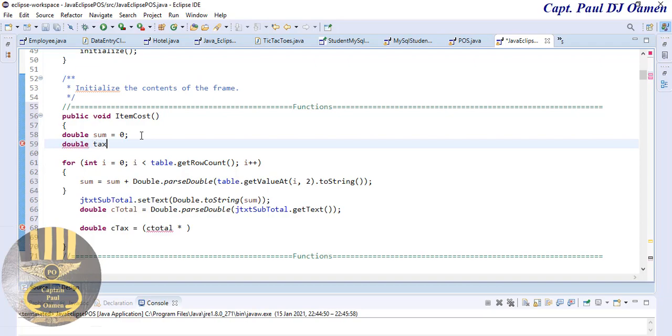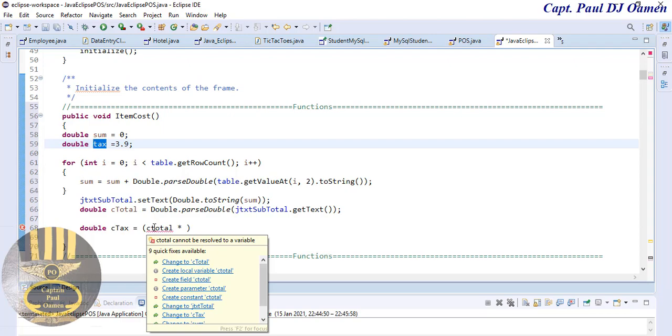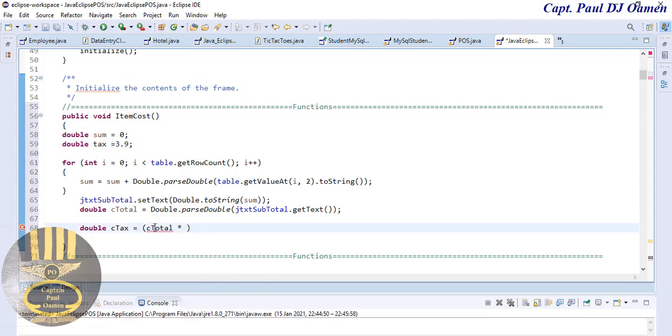We say tax, and that is equals 3.9. There, initialize it with 3.9. I'm going to grab that very tax now. Grab it and just paste it right here. That will be ctotal multiplied by tax, and let's divide that by 100. There we go. So that will give us the tax, and this tax is now stored in here.